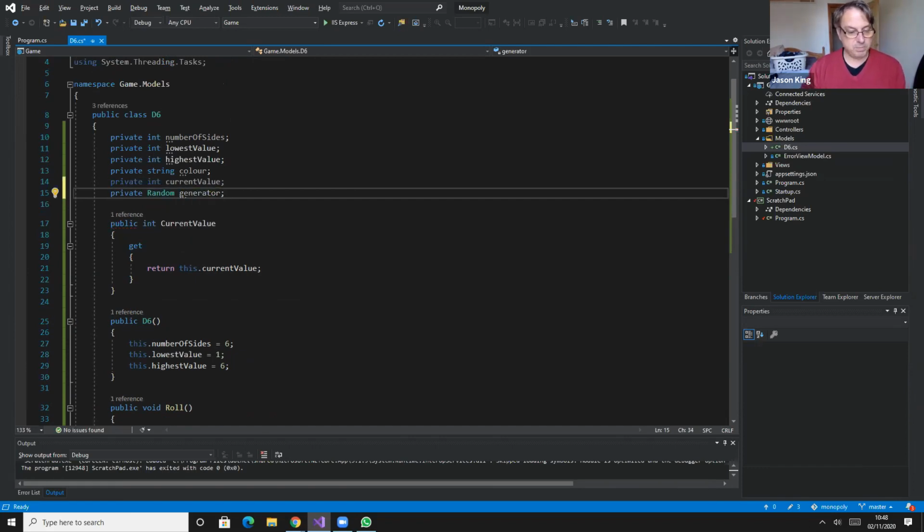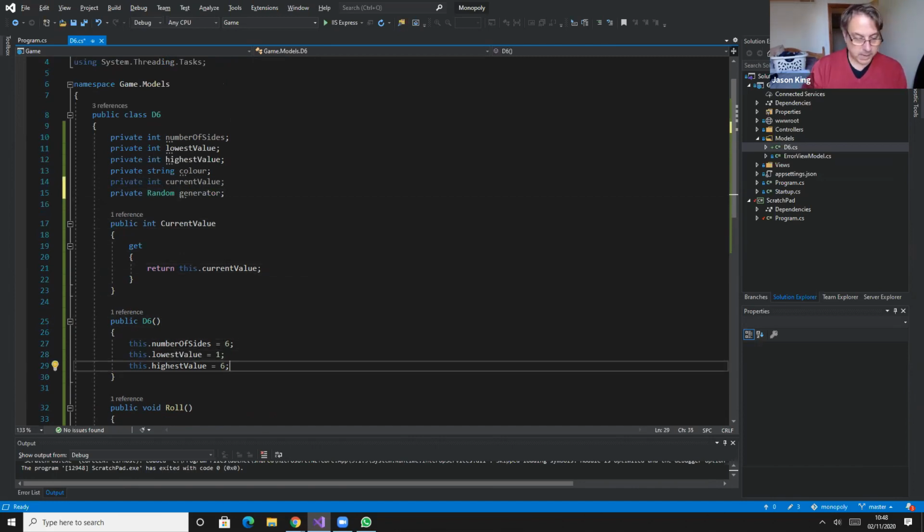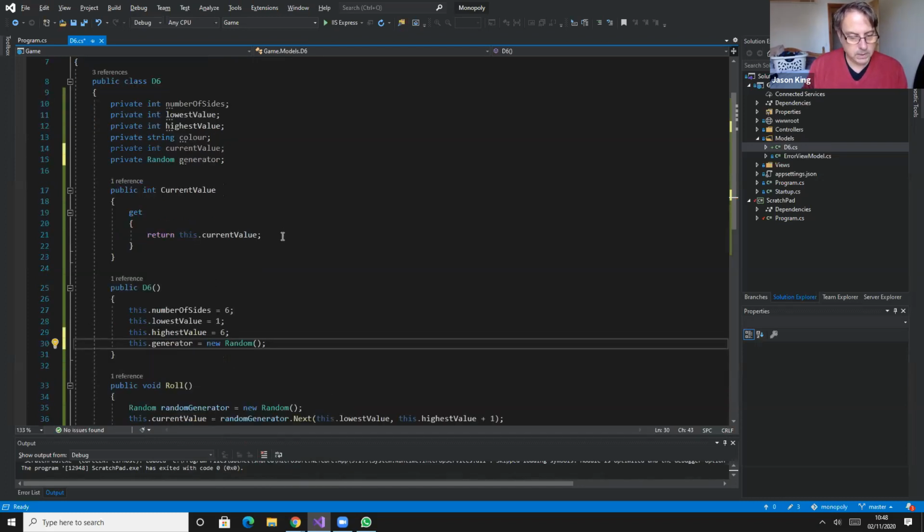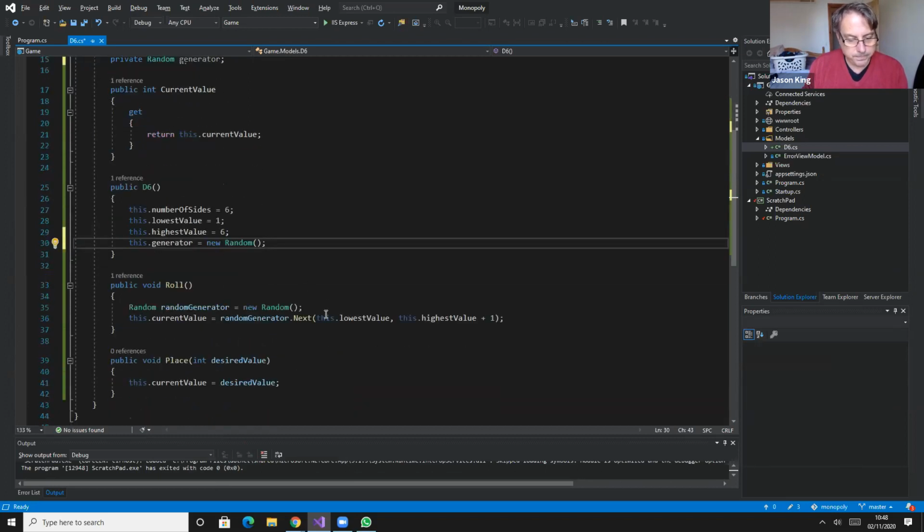I'm not going to call it random generator for no particular reason. I'm just calling it generator. So this.generator equals, and of course we need an instance of it, new Random. There we go. So when the class is created, we now have our generator with its seed value. And its seed value is the value determined by the computer at runtime that it uses to start generating the random numbers.